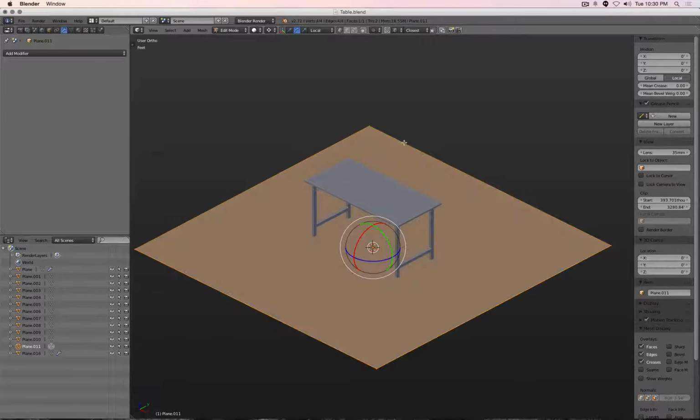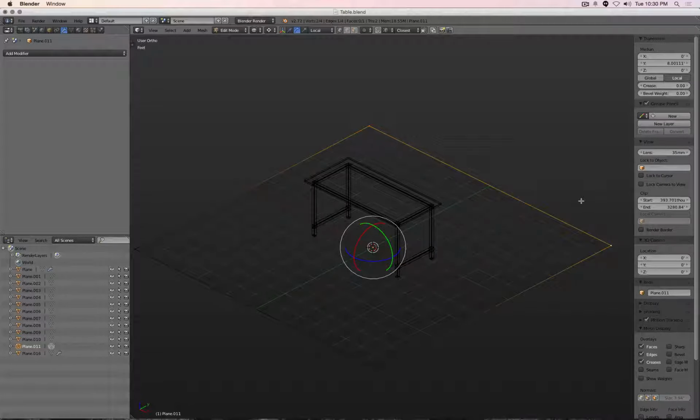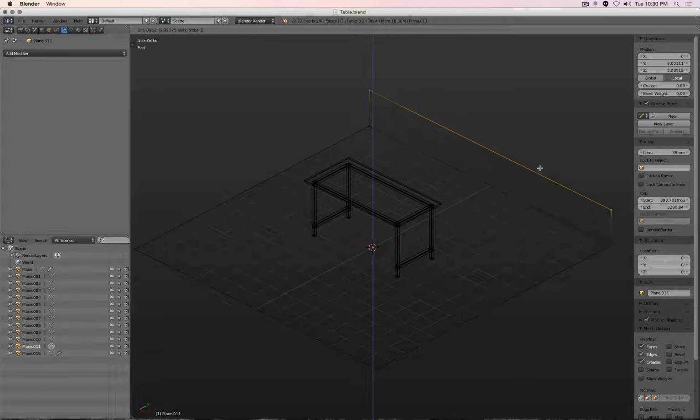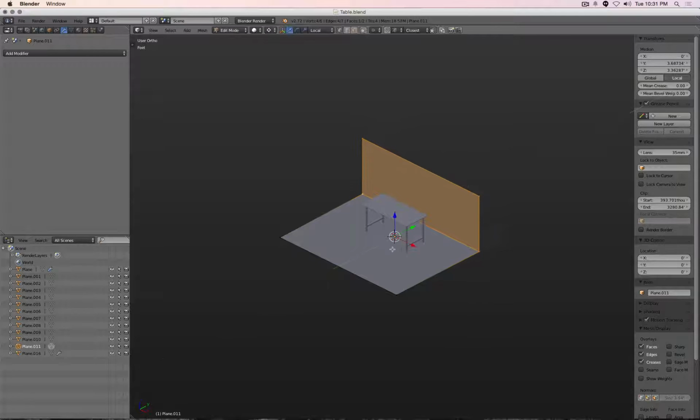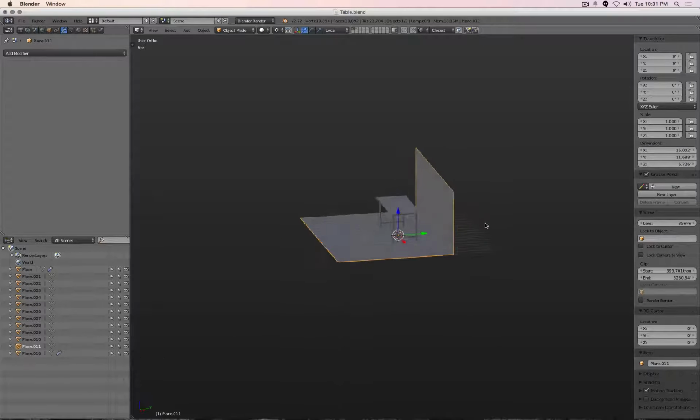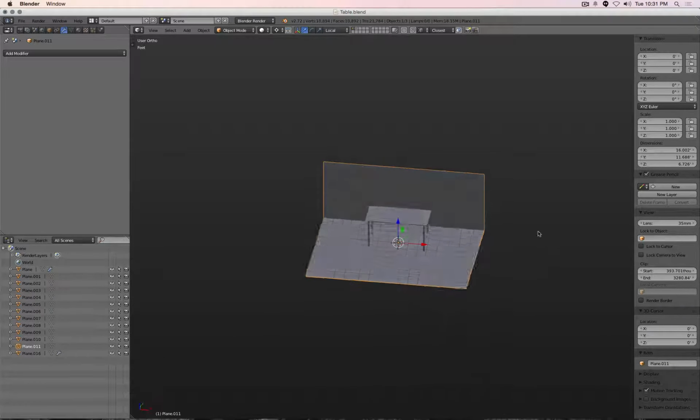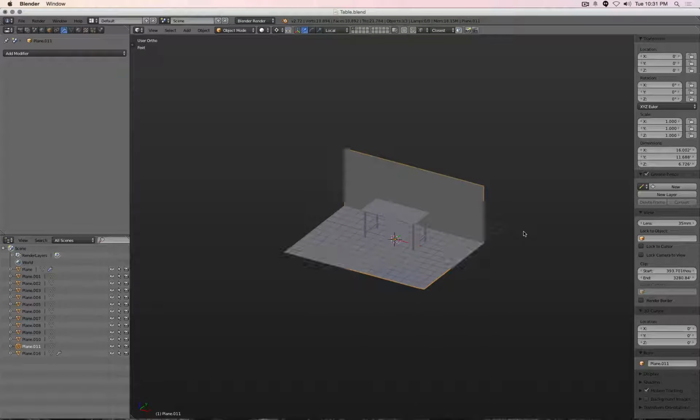Okay. And maybe I would like to have a wall. Maybe this one should go over more towards the table. Something like this. Good.